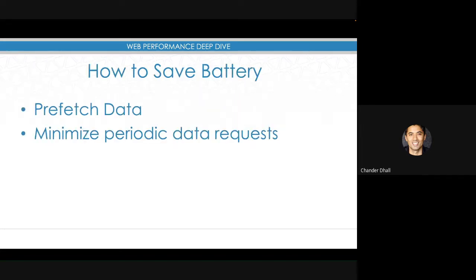So how do you save battery? One thing you can do is prefetch data. Instead of making 10 calls, make one call, prefetch a lot of data, and then minimize your periodic data requests. Not always the best case, but in some cases it works really well. So it's going to be on a case-to-case basis. We look at a customer's use cases, and we accordingly give them referrals and recommendations on how to make things work.